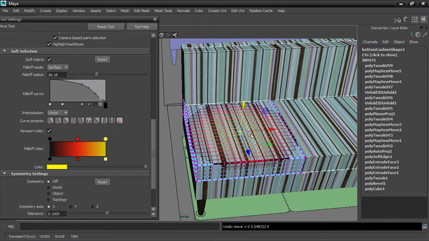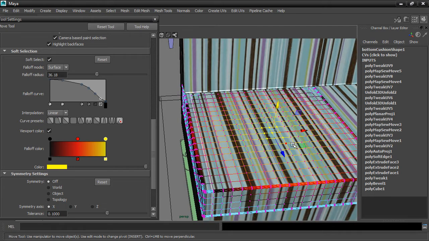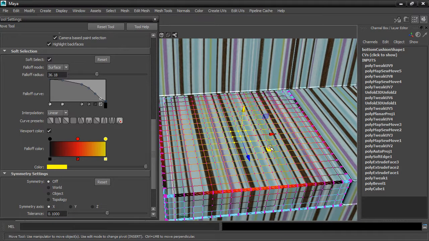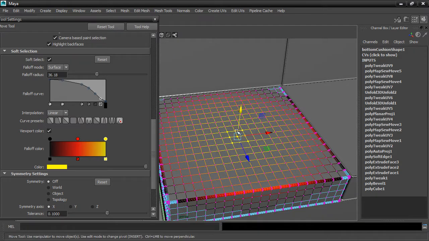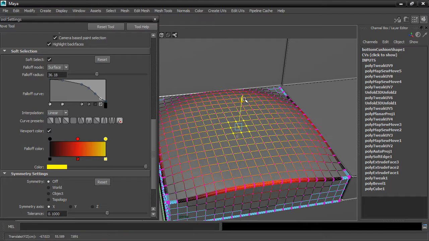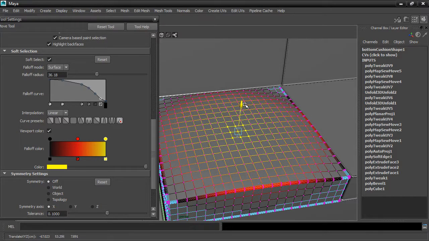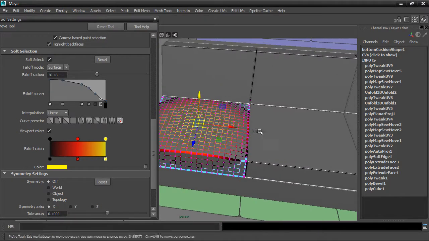I can actually expand that selection with Shift period. And now I've got 9 vertices selected there. I'll go into shaded view with the 5 key. We can see it. So those are hard selected vertices. There's 9 of them there in the center. And I can move those as a unit. All right, that's pretty cool.